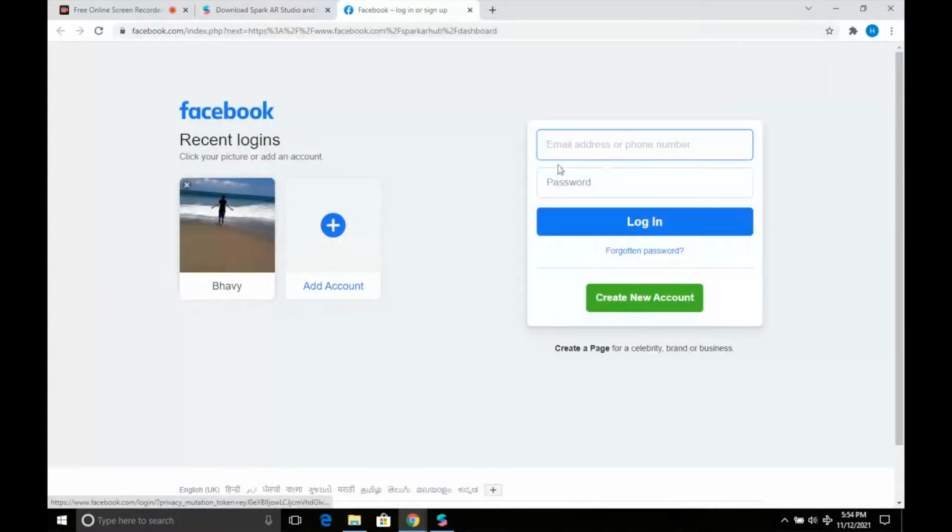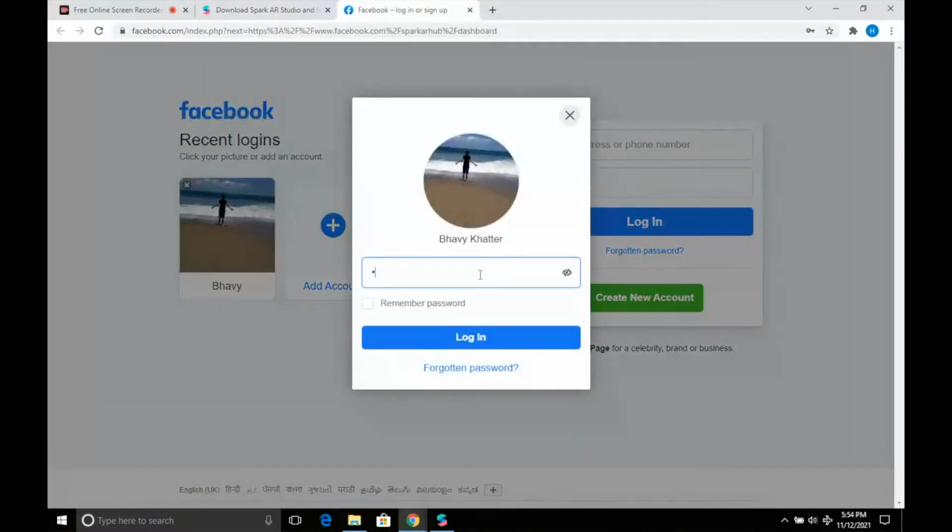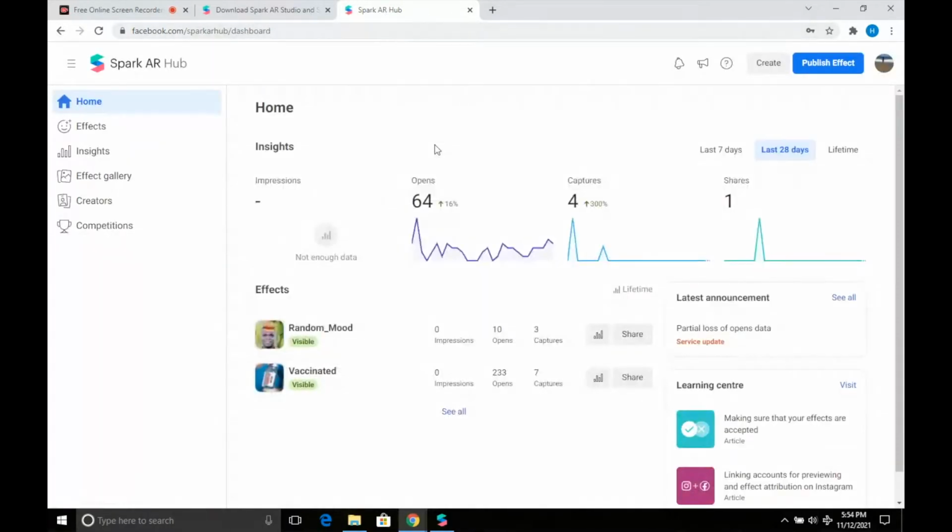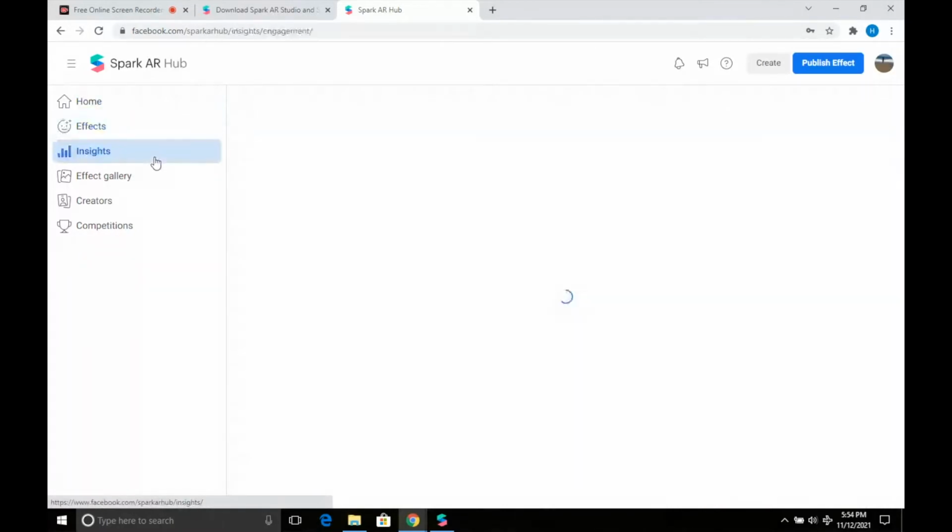Here it will ask for your Facebook details. Simply log into your Facebook account to continue further. Once you have logged in, you will be redirected to the Spark AR Hub. This is the page where you can see all the filters you have created and also the insights.